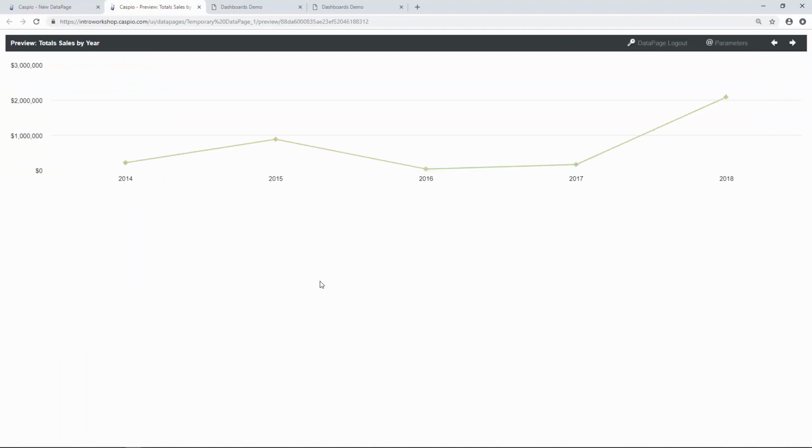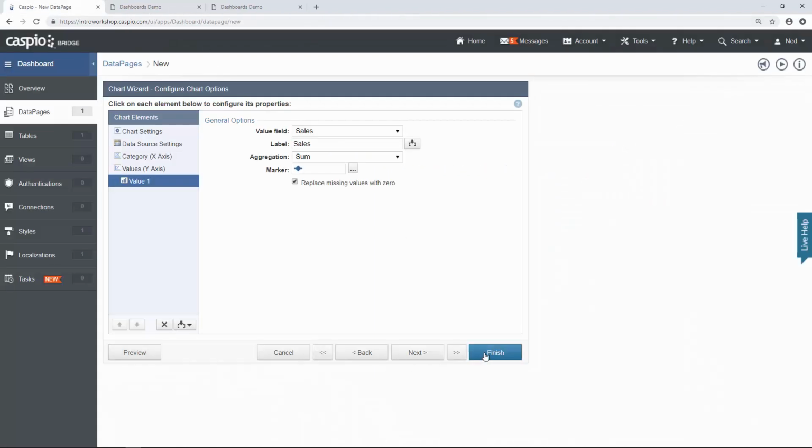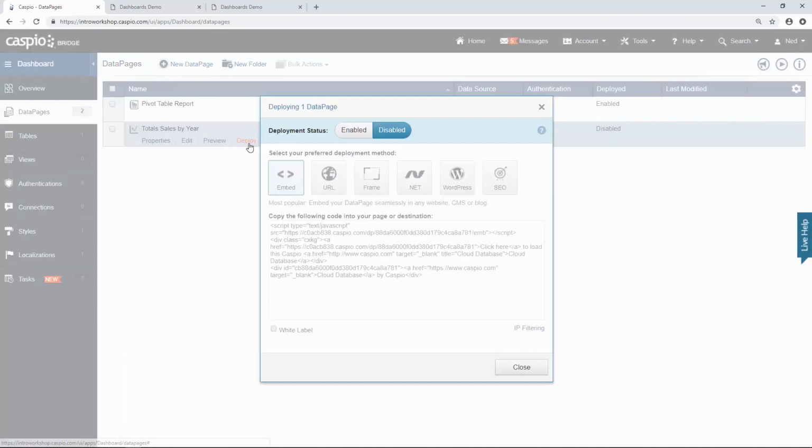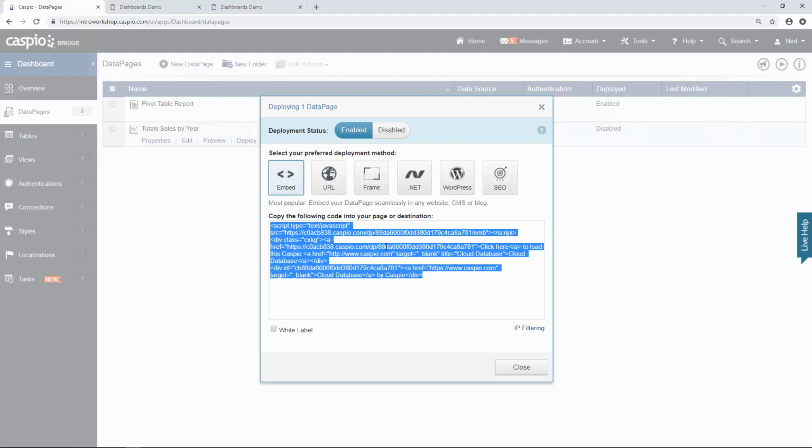Now, the reason why it looks so wide is because I have the width set on auto. But if you shrink the screen, it's going to adjust itself based on the width. And you'll see what that looks like in just a second. So let's close the preview, save my changes. And all I need to do is deploy this chart to my website like we did with the pivot table.